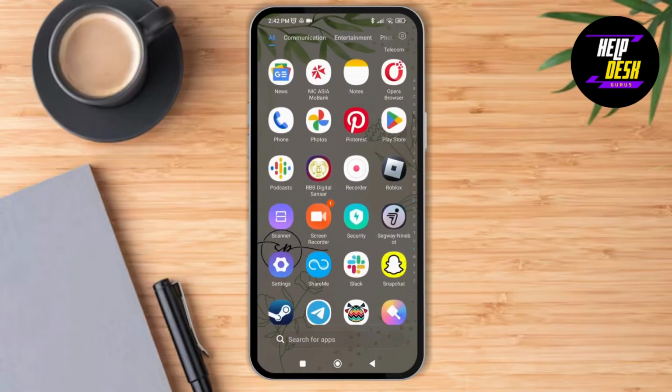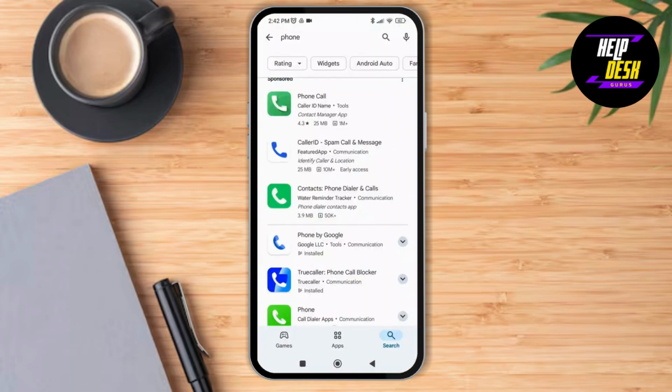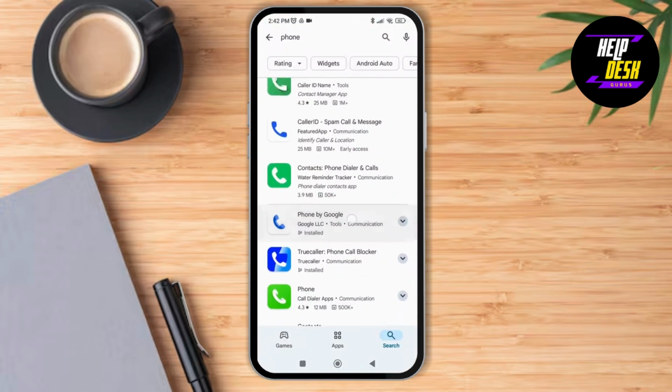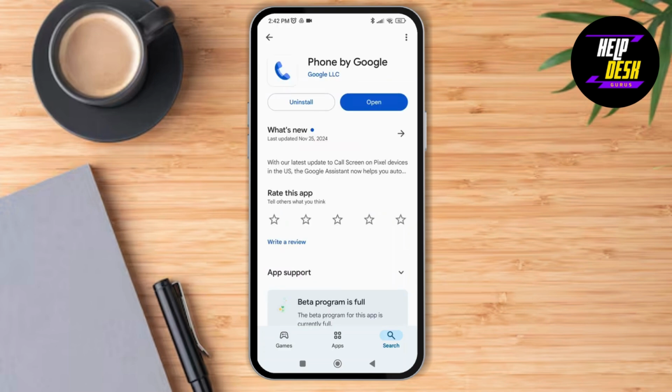First of all, go to the Play Store application and make sure that you have the latest version of your phone application. Here you can see I have Phone by Google, so just tap on it, and as you can see there's no option of update, which means we have the latest version of the phone application.